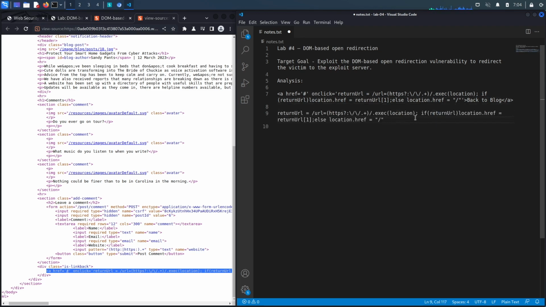So the first thing we're doing is setting the return URL. And then we're saying if the return URL is not null, then location.href is equal to the first index of the return URL array. Otherwise, location.href is equal to just a slash.